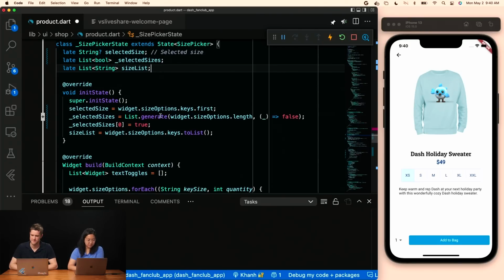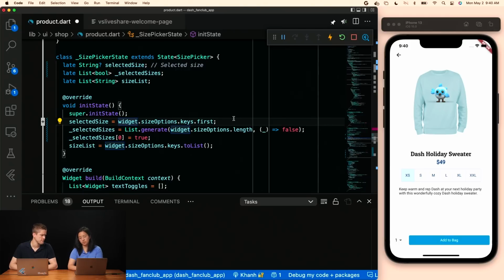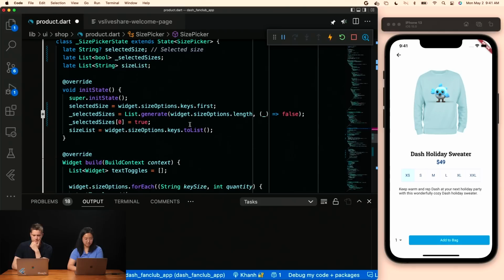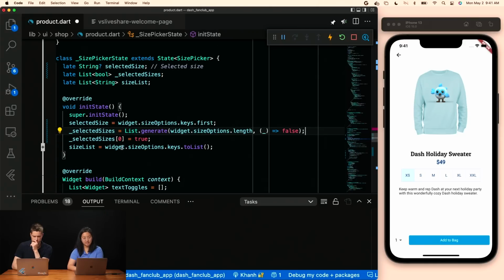Okay. So of course, in its state, we initialize the variables here. So selected size just selects whatever the first option is. That works with essentially every product because there's going to be at least one key in the size options. So size options, by the way, was the map that was passed through from product page. So originally, I just set that list of Booleans to false, nothing is selected, and then initialize the first one to true, which means the first item is selected.